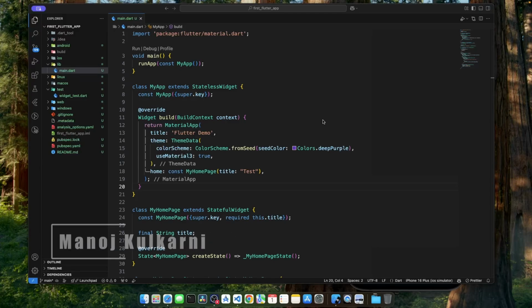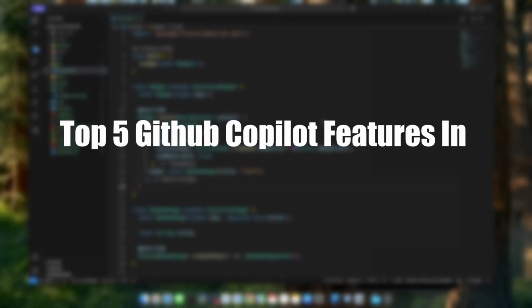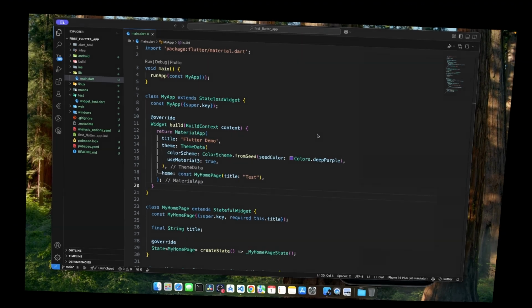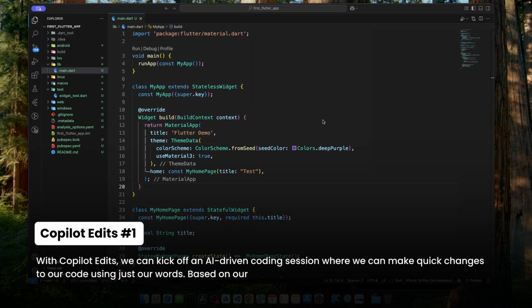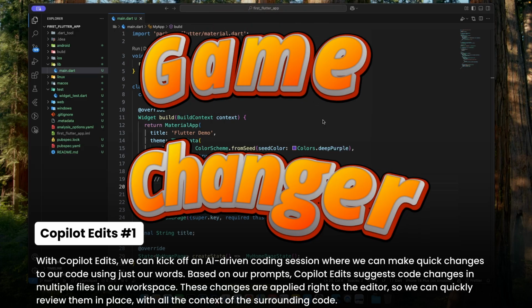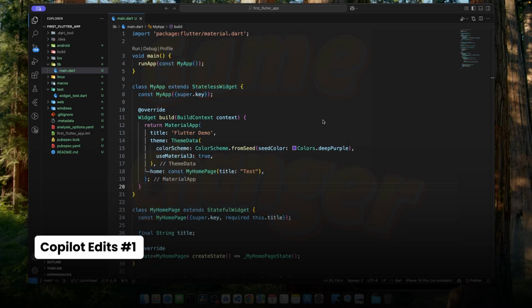Today, we are diving into the top 5 GitHub Copilot features in Visual Studio Code. Ready? Let's go. The first feature that we will go through is Copilot Edits. This one is absolutely a game changer for quickly generating and refining our code.